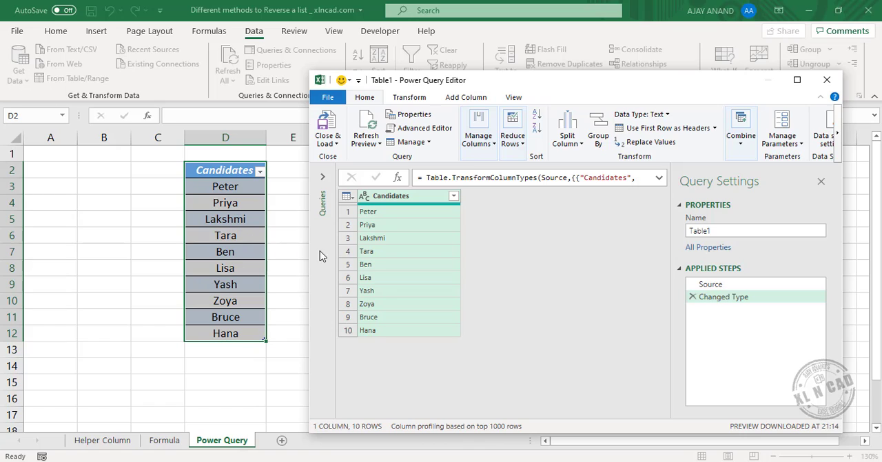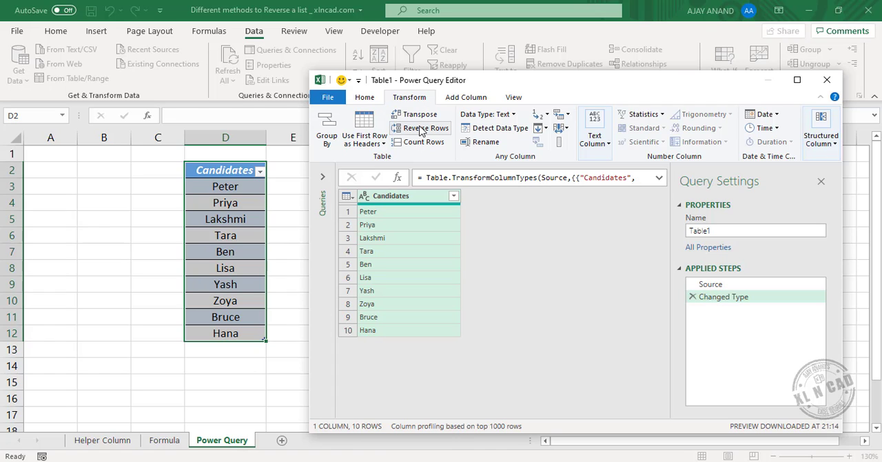So the list is loaded into the Power Query editor. Peter, Priya, Lakshmi, Hannah. Now to reverse this list, go to the Transform tab, click on Reverse Rows. See the list got reversed.